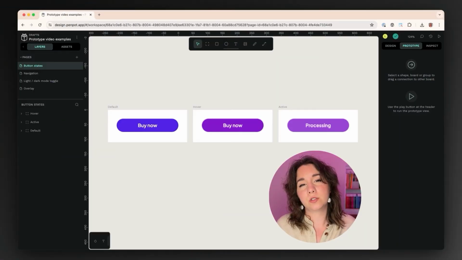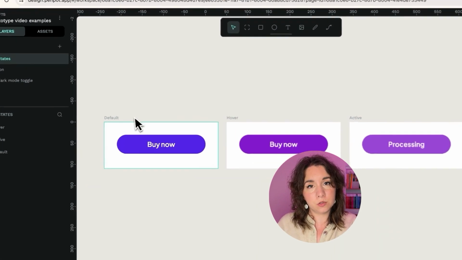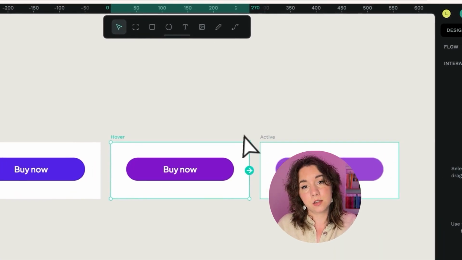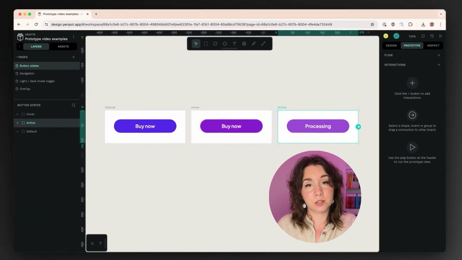Sometimes you want to prototype something as subtle as a hover style. You probably don't need to do this for every single button or link in your mockup, but specifying hover, active, and focus styles is a must-have in your design system. In this example, I'm prototyping the default, hover, and active states. For the active state, my button text changes from buy now to processing.